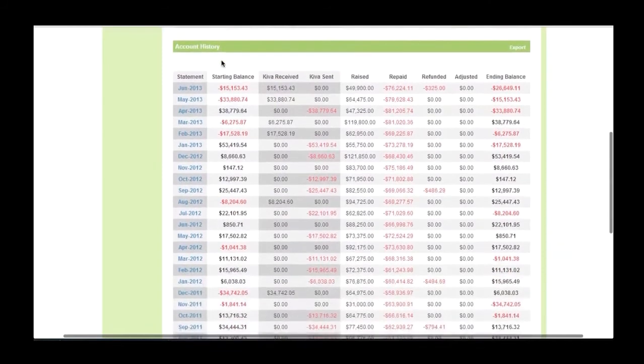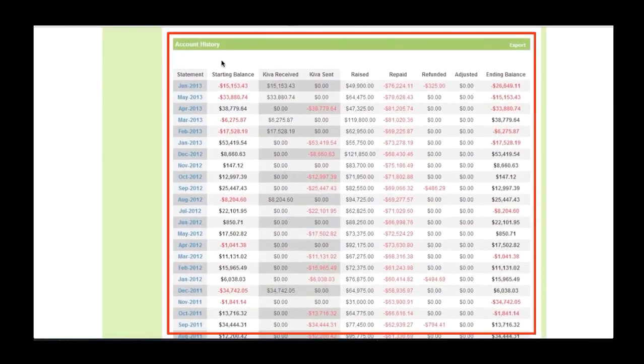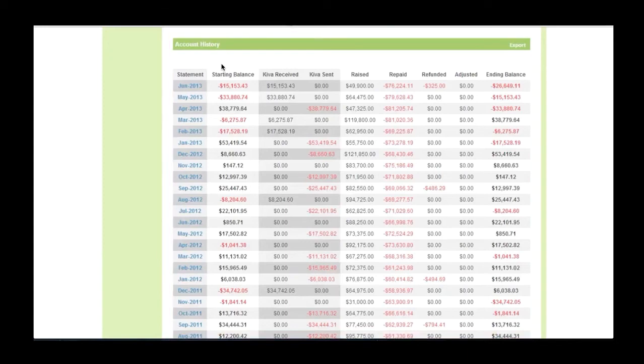The Account History section contains links to all final statements for the duration of your partnership with Kiva. For each statement, you can see how the ending balance was calculated using the net billing formula. Let's review the full formula now. The ending balance from the previous month becomes a starting balance for the next month.